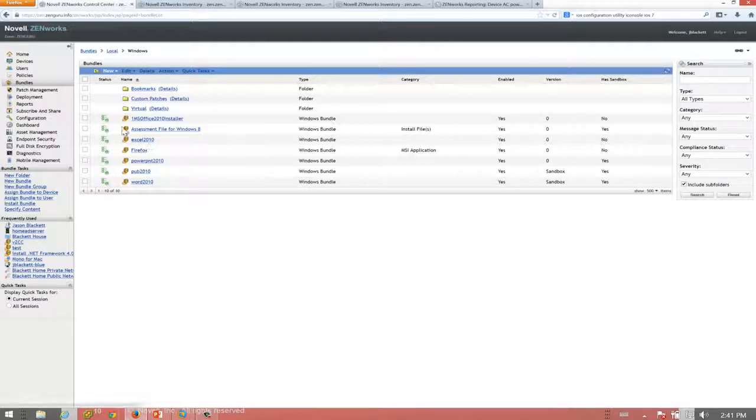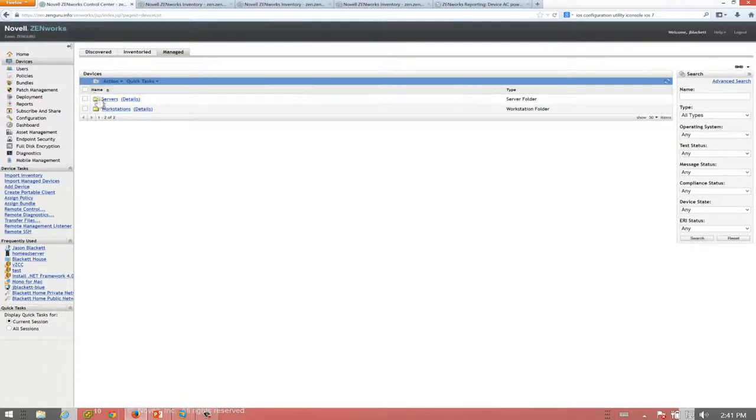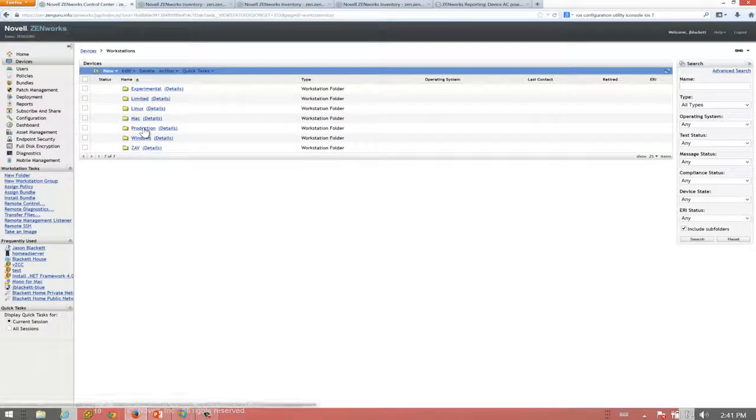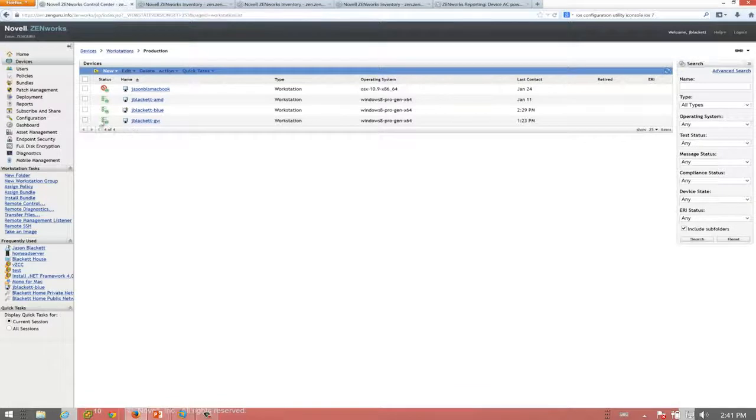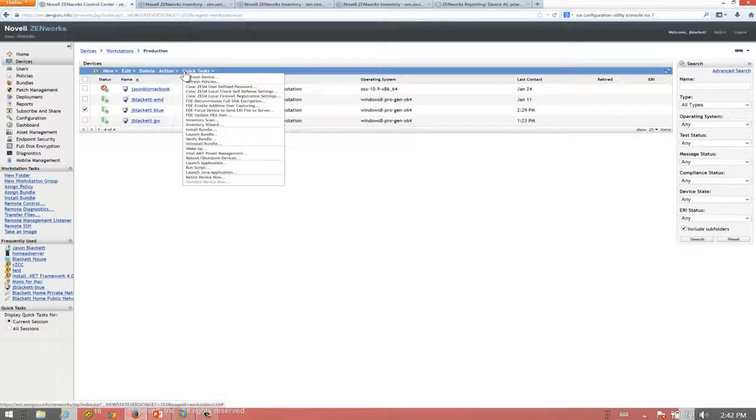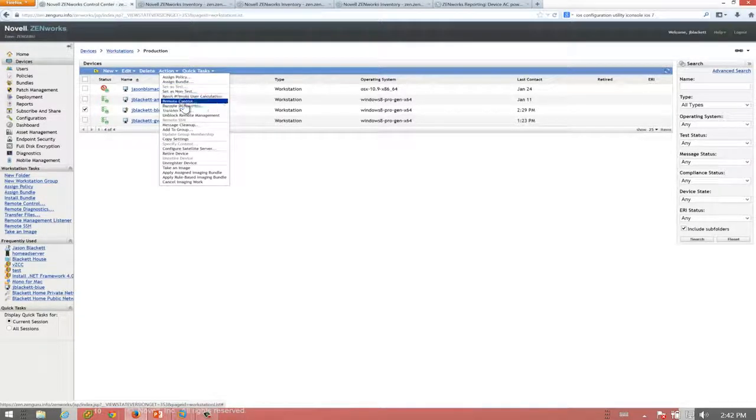I can also issue quick tasks to devices, which makes it easy to service a device right now. So to do that, I simply find the device that I need to do something to, and then I can say I want to launch a bundle, I want to push something out there, or I want to remote control the device, and so on and so forth.